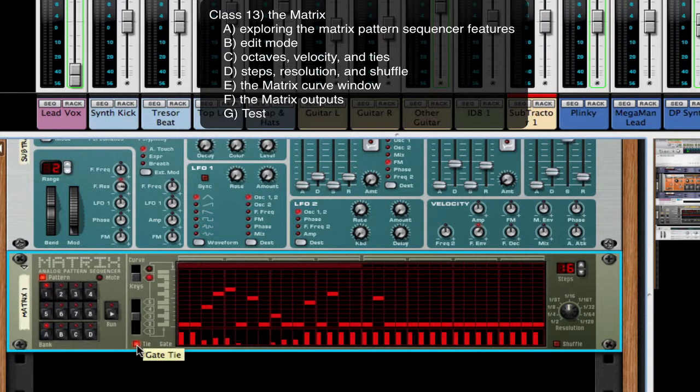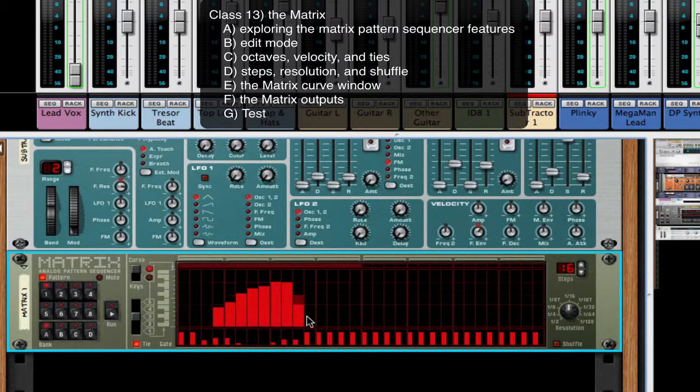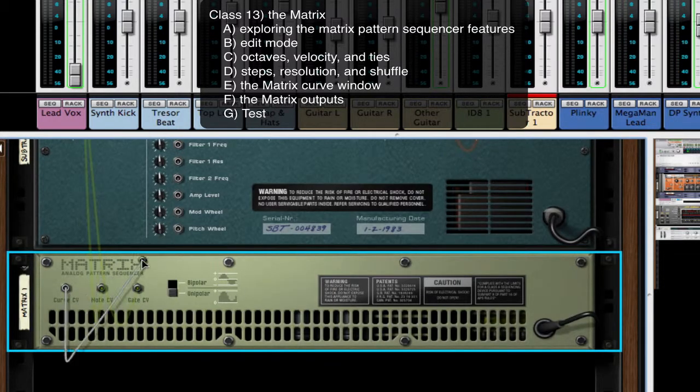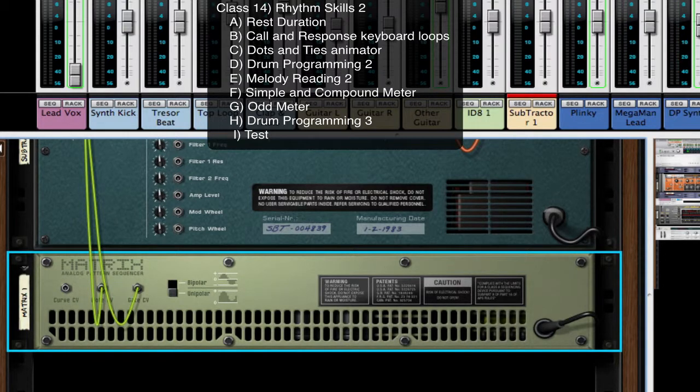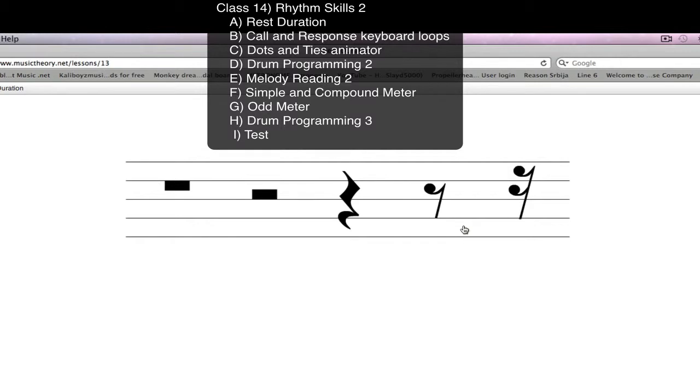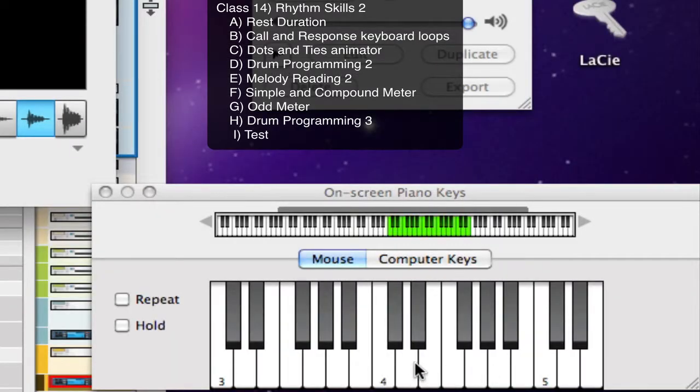Then we'll go through steps, resolution, and shuffle. Then we'll cover the matrix curve window. And finally, we'll cover matrix connections. Class 14 goes through rhythm skills 2, starting out with restoration, followed by column response keyboard loops.